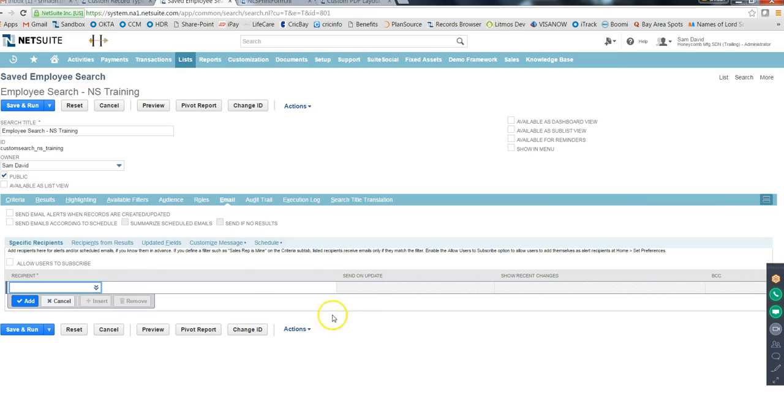can even do that. Under this email tab, you can select the recipient and when you want to send. Send email alerts when records are created or updated. Send emails according to a schedule. You can put a schedule like, run this sales search at this point of time every day and send the results to this person. You can do that, but you can't send to somebody outside NetSuite. You can send only to a person who has an account in this.